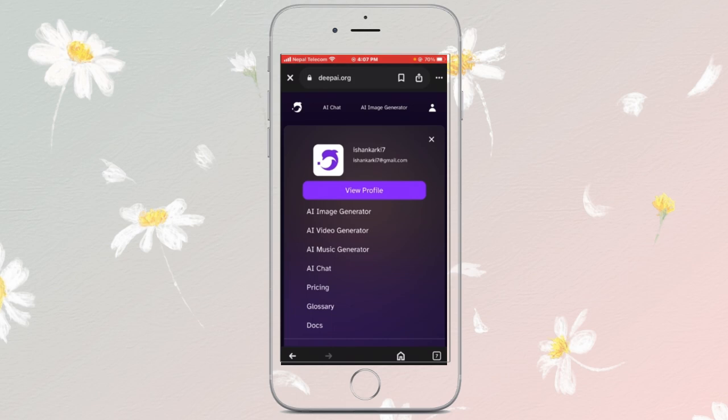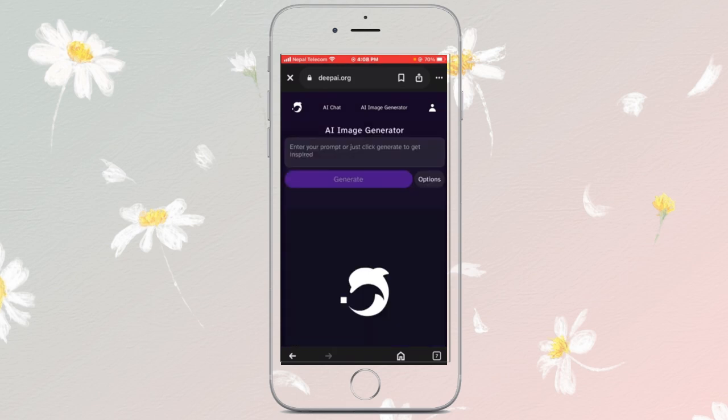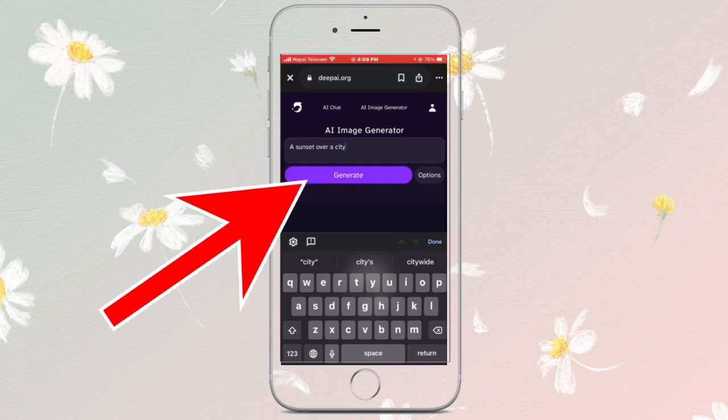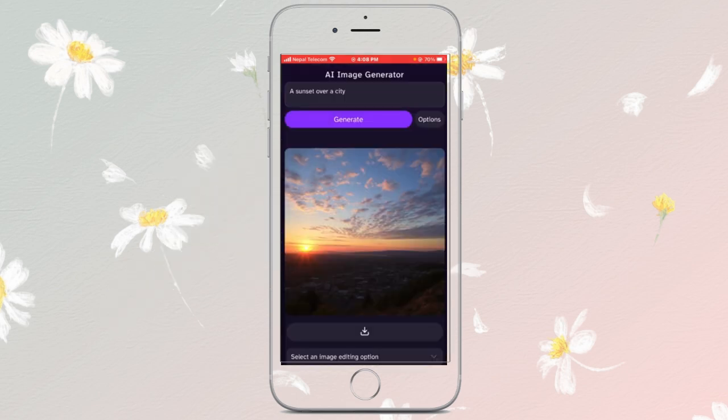Select AI image generator. To create your artwork, describe the image you want. Be detailed for the best result. For example, a dreamy sunset over a futuristic city. Tap on Generate. The AI has generated art for your Instagram.